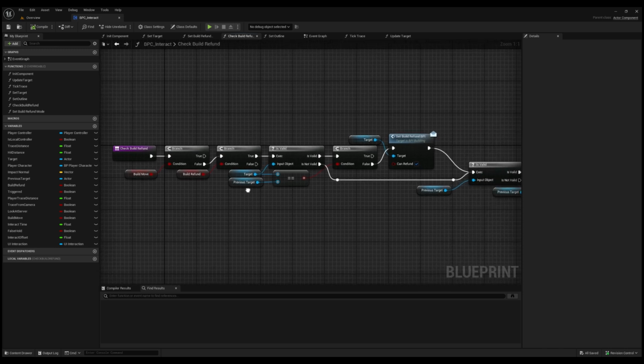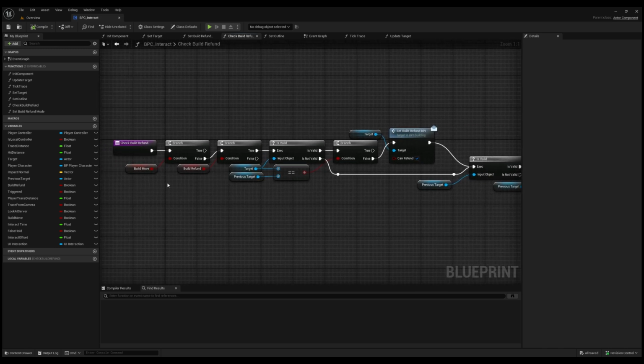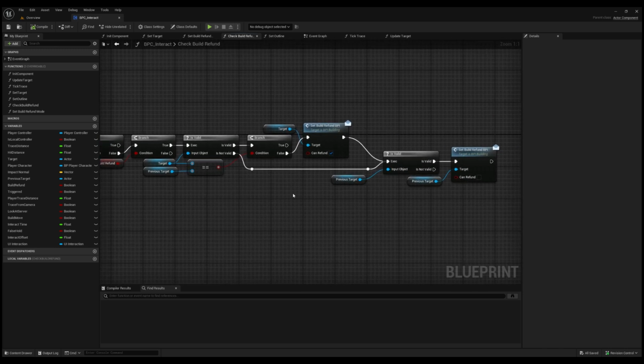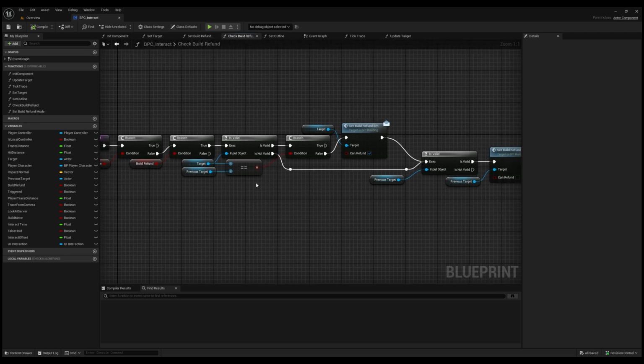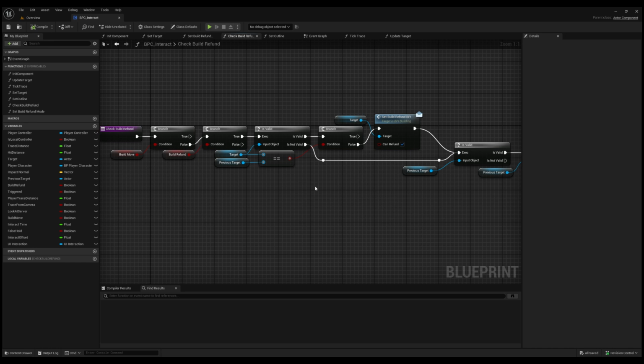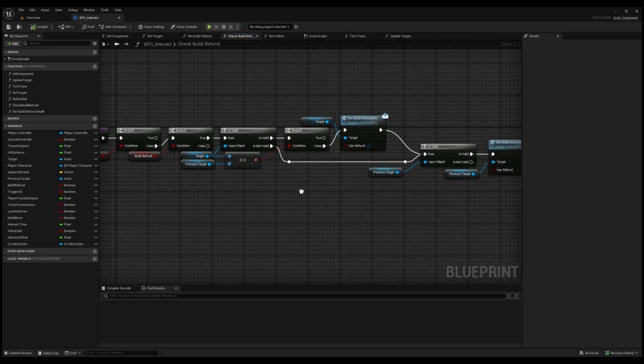Next, we check the build refund. This only runs if the player is currently in build refund mode. If they are, this will move the refund to the actor that is being looked at if it is a valid building that can be refunded.